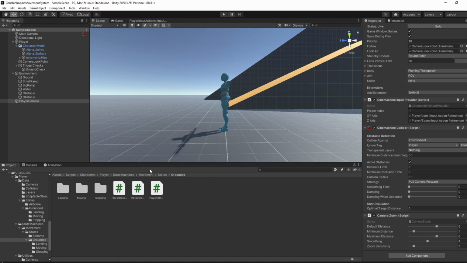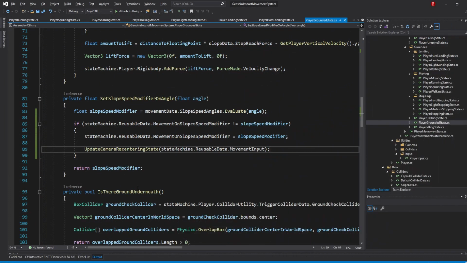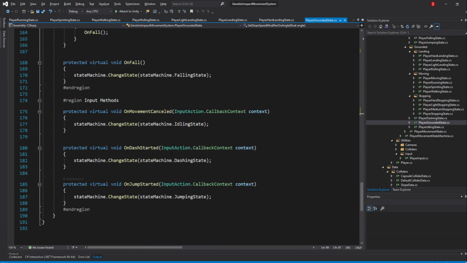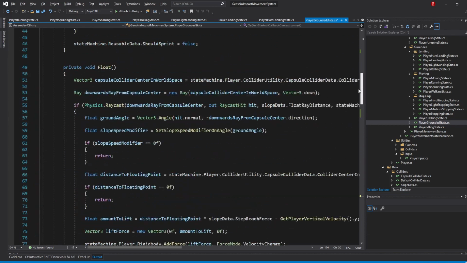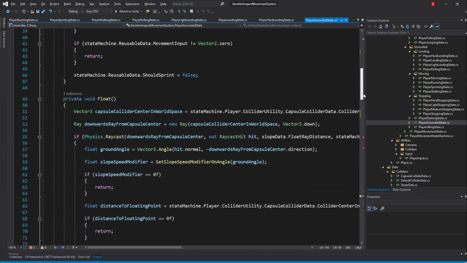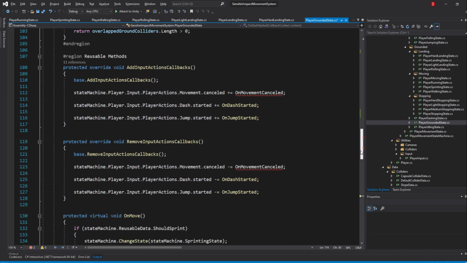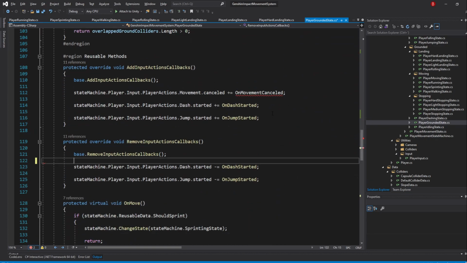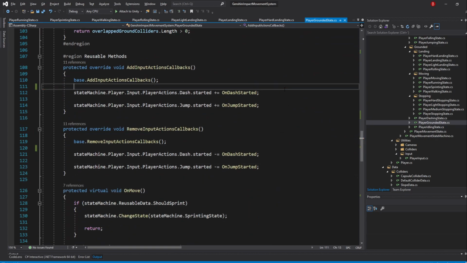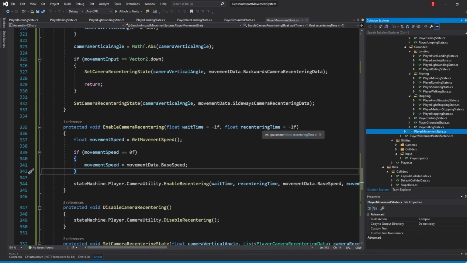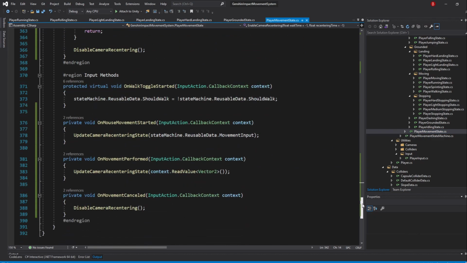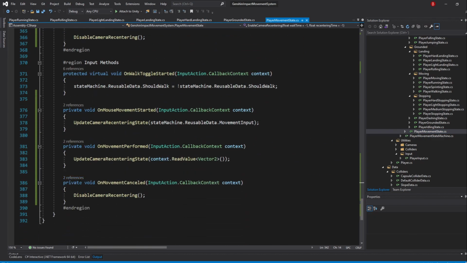To do that, open up the player grounded state script. In here, in the input methods region, remove the OnMovementCanceled method. Make sure you also remove it from the add and remove input actions callbacks methods as well. When that's done, open up the player movement state script. In the input methods region, make our OnMovementCanceled method a protected virtual method.